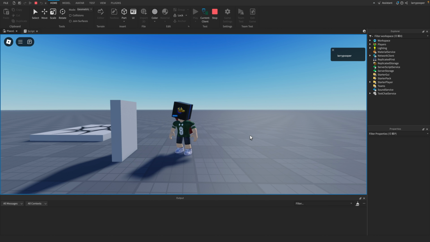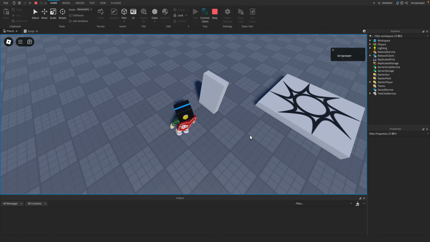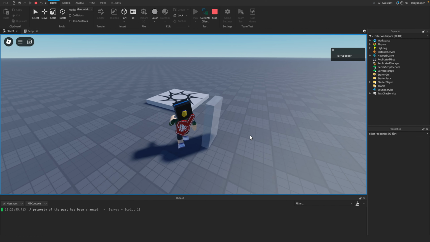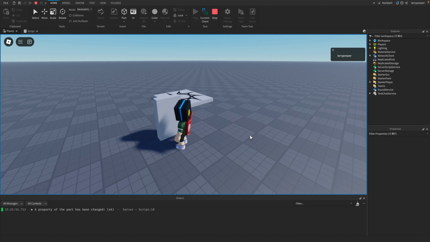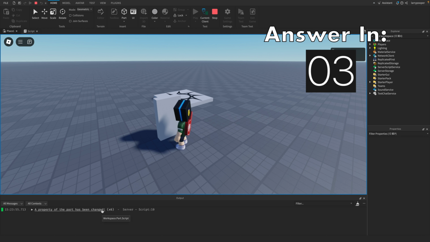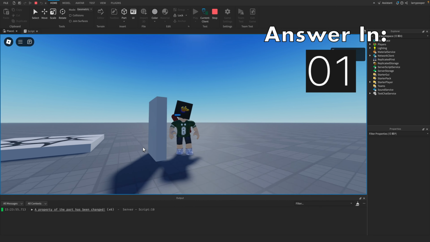Here's a scripting challenge for you guys. I want you to make a part that when you touch it, it changes its transparency. And then when a property changes, like the transparency, it prints a message that says, a property of the part has been changed, or any message that you want.